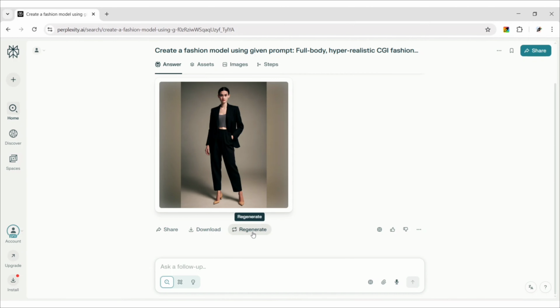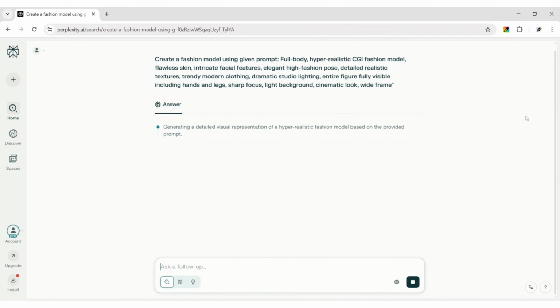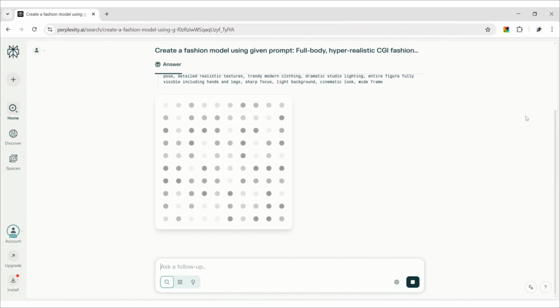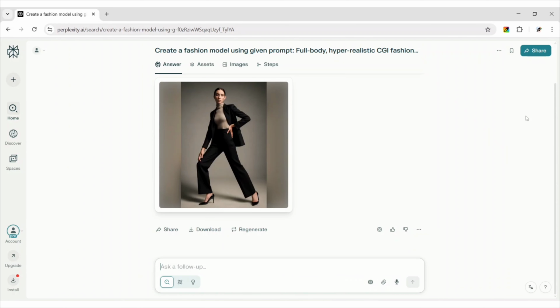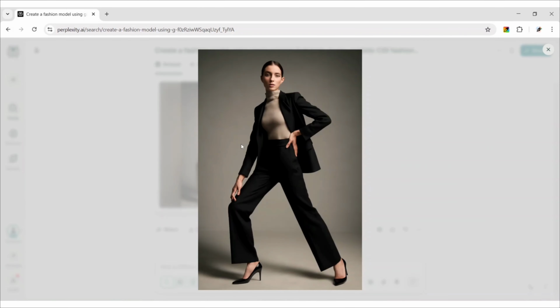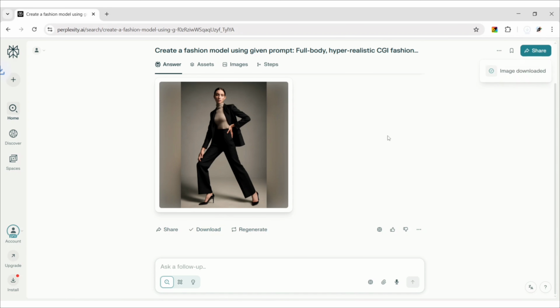Click on Regenerate if you want another variation. Now, this is a good one. Click on Download to get this model.